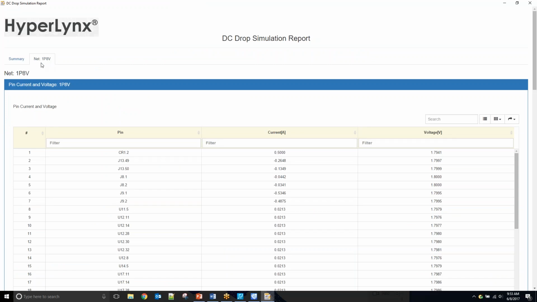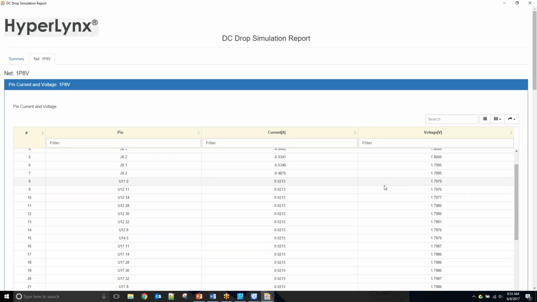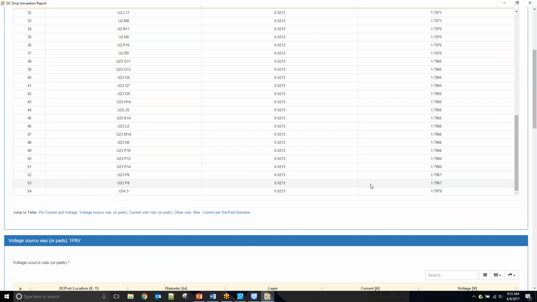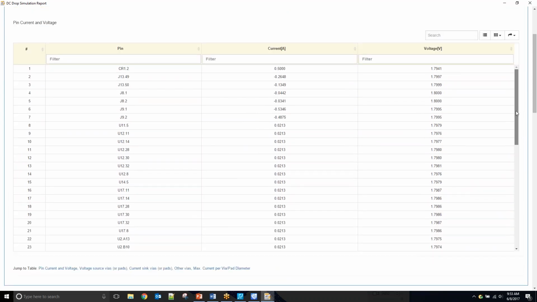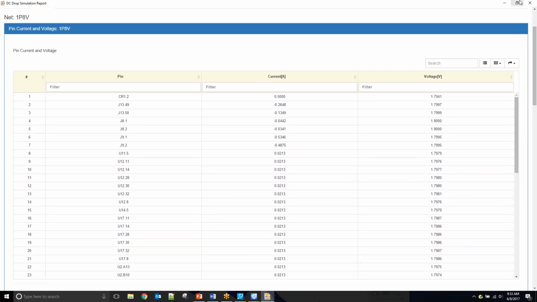If I click on the net now, we'll see all of the pins on that voltage plane and see the current going through all those pins as well as the voltage at all of those pins. Okay, so this is just a very easy to understand and nice little report all in HTML for us.